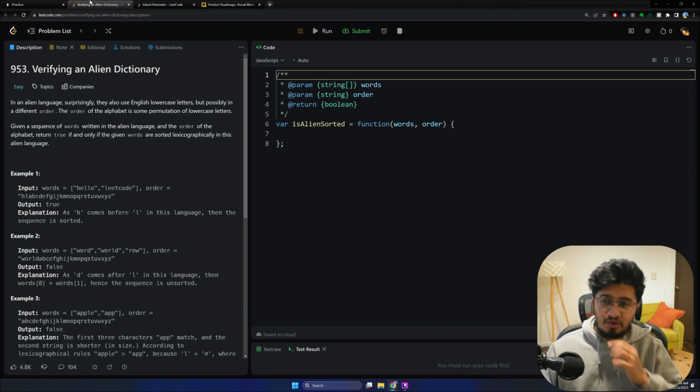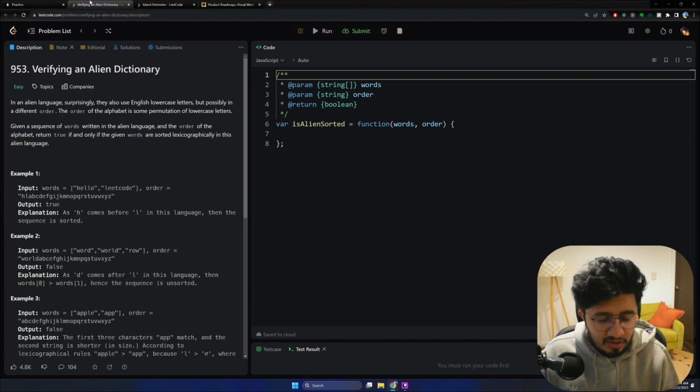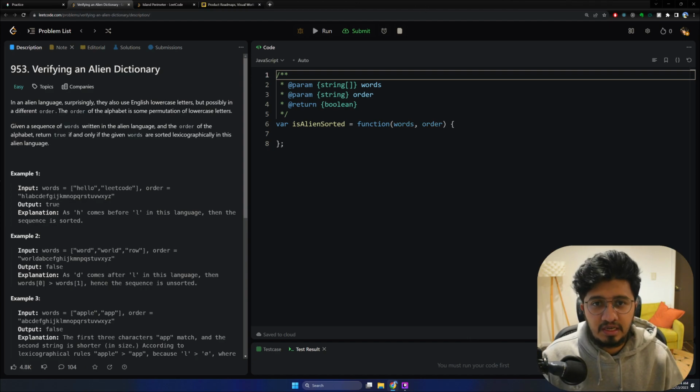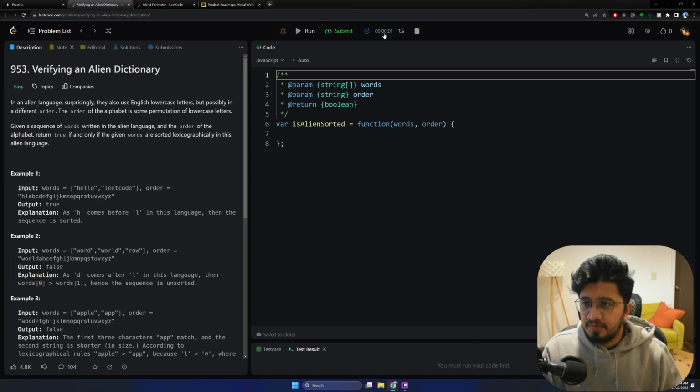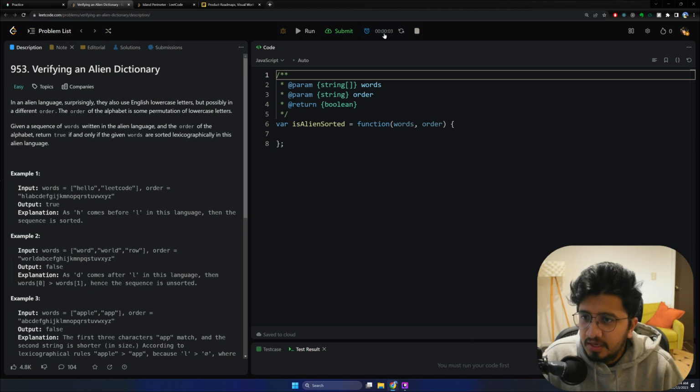Looks like I haven't solved this question. So let's try to solve this question. Okay, let's time ourselves. So, verifying an alien dictionary.